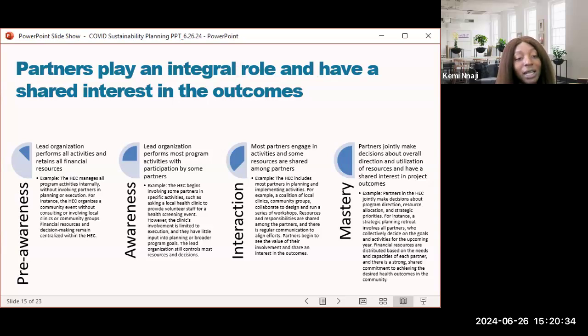But then in the mastery stage, it takes it further because partners begin to make joint decisions, and the overall direction and utilization of the resources are shared among partners. For example, you can have a strategic planning retreat that involves all partners who are collectively deciding the goals and activities of the upcoming year. So financial resources are distributed, and there's a shared commitment to achieving the desired health outcomes.